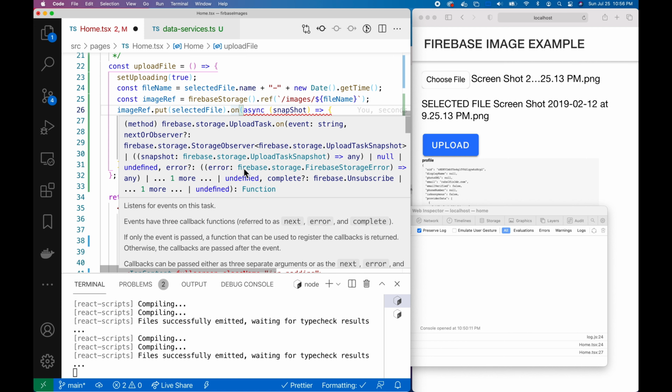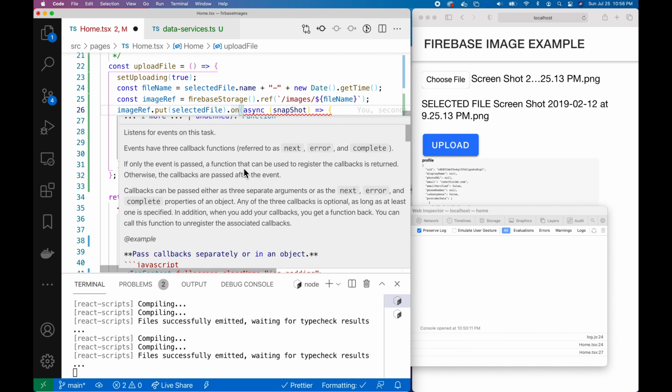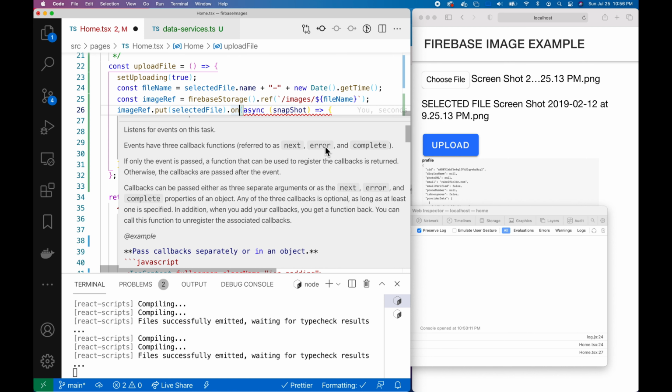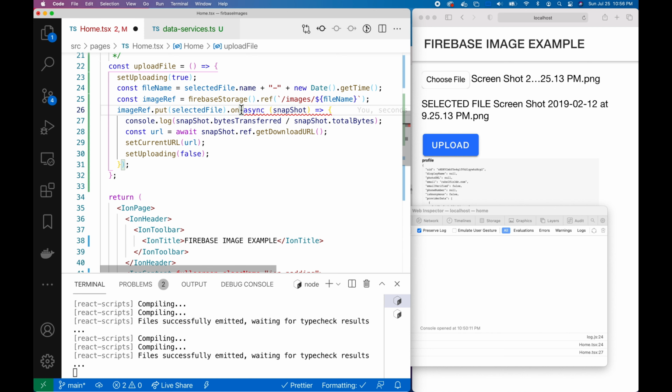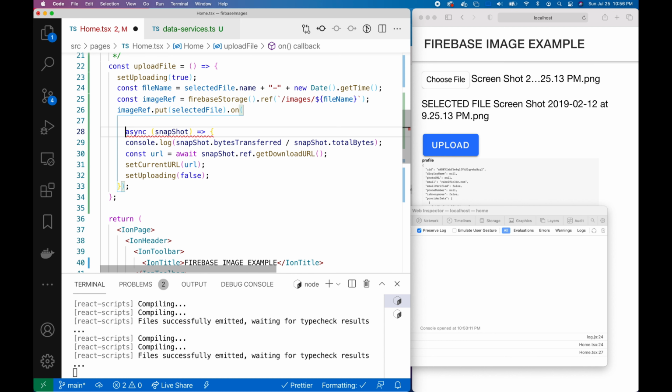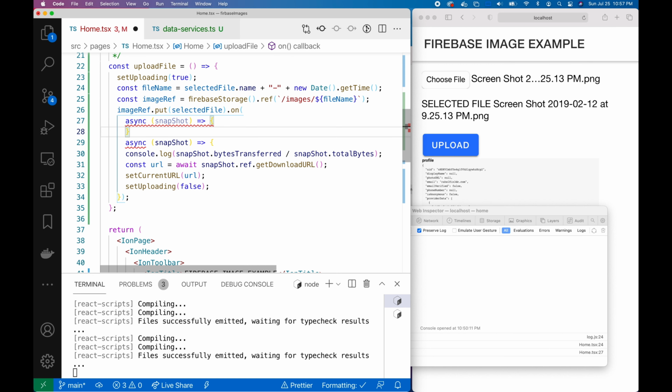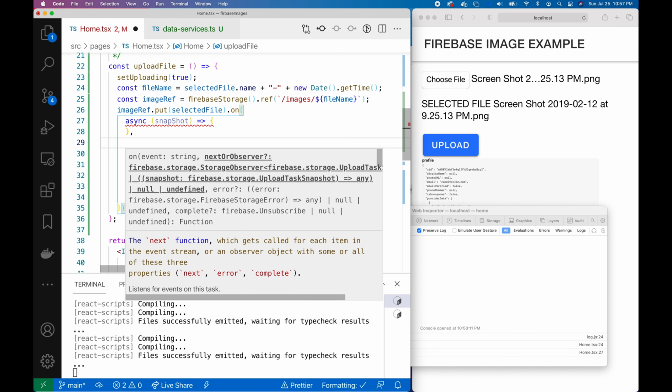With on, it says you have three callback functions: next, error, and complete, right? And so we're going to line them up. So we know the last one that we want is complete. And so that will be async. Next. And so here we should get a snapshot. Actually, I think we can just copy this too. So next will give us a snapshot. And then the last one it's missing is error.